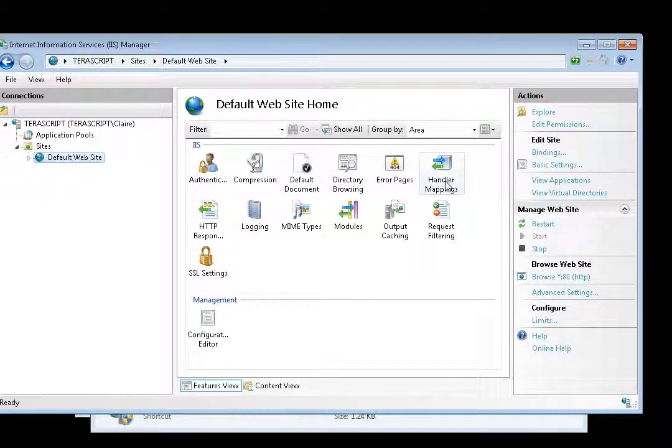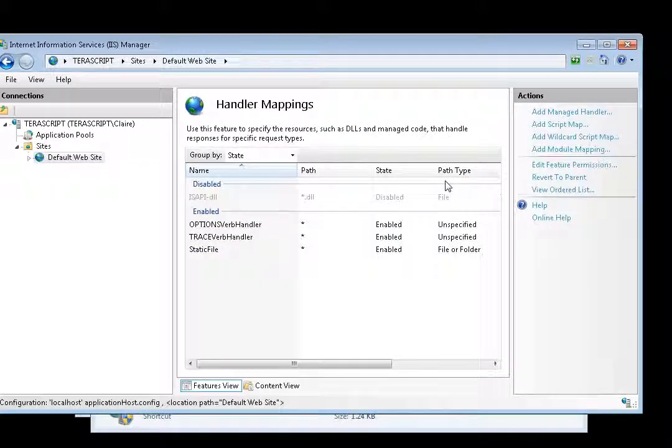Double-click on the Handler Mappings icon in the center part of the window. We're now going to add mappings for the TeraScript file extensions used by your application. By default, these are .taf, .tcf, and .tml. Let's start with .taf. Under the Actions heading in the right pane, click on Add Module Mapping.